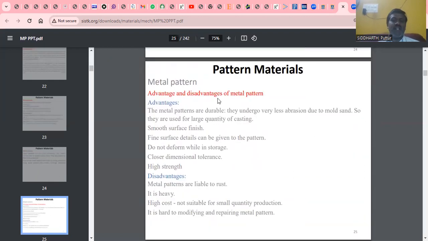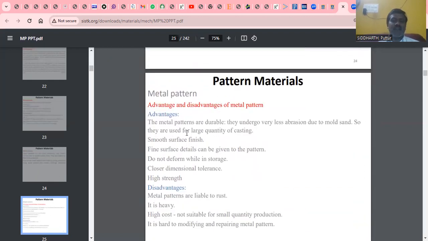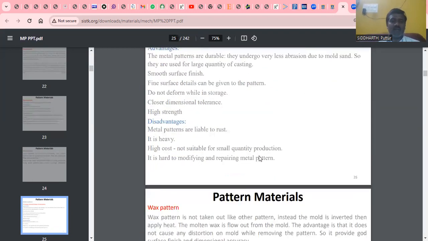So the main advantage of these metal patterns is that they are more durable. They will undergo less abrasion while used with the sand. You are going to get a smooth surface, fine surface details can be given to the pattern, they do not deform in storage, closer dimensional tolerances are possible, and high strength. So these are the advantages of the metal pattern.